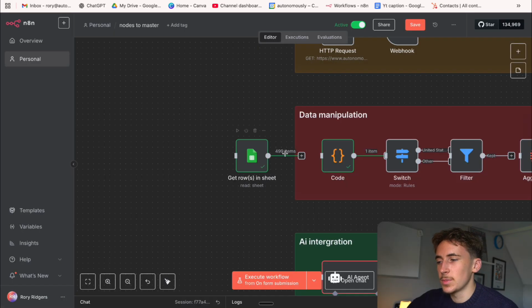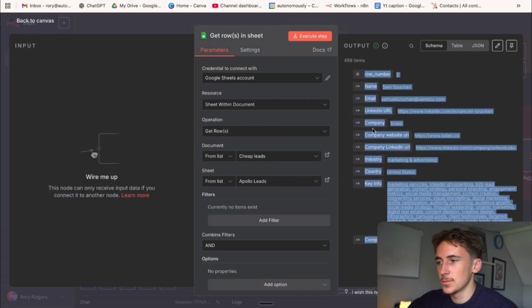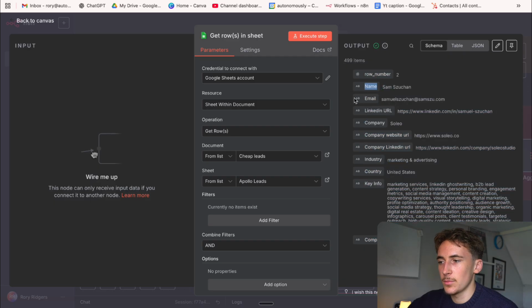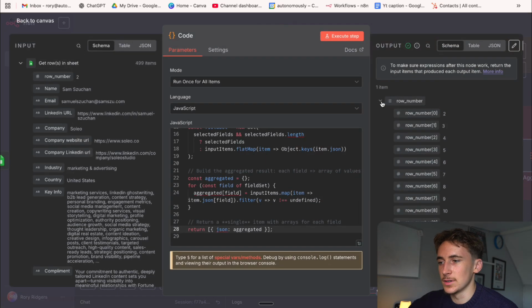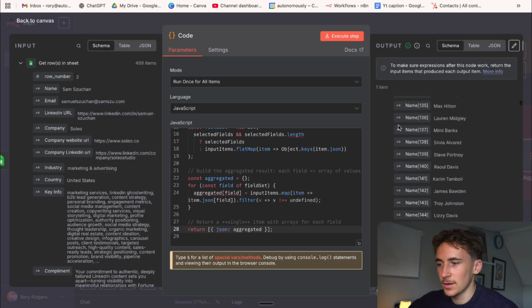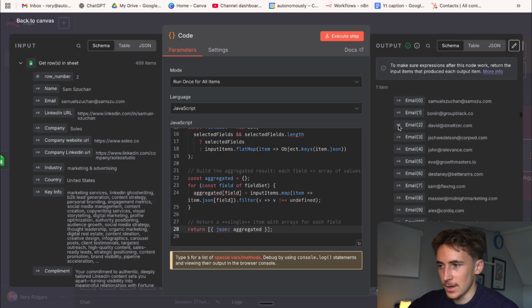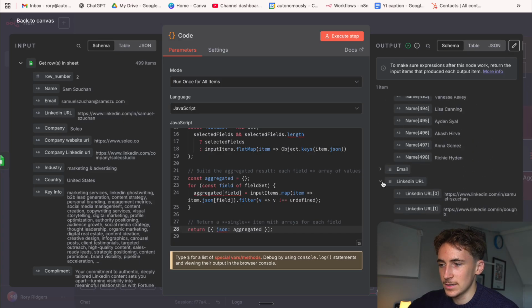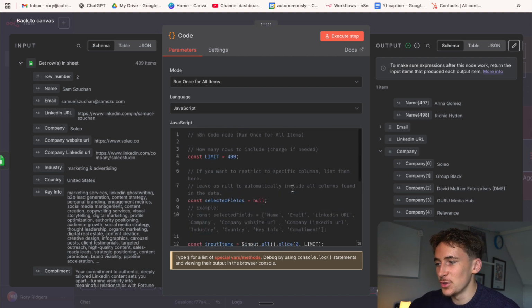So let's say we wanted to split this up so that instead of having it like this with 499 items, we wanted to get all the names in one variable, all the emails in one variable, all the LinkedIn URLs in one variable, so we could use that for whatever we like later down the line. We could add this to the code node, hit execute, and then you can see this is what it gives us. So it gives us all of the names like this, which should be about 499, and then the emails like that, the LinkedIn URLs, and I don't know what you might want this for, but this is just an example of what you can do with the JavaScript.